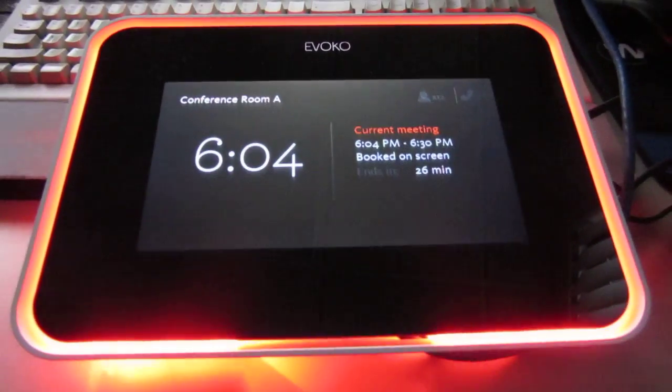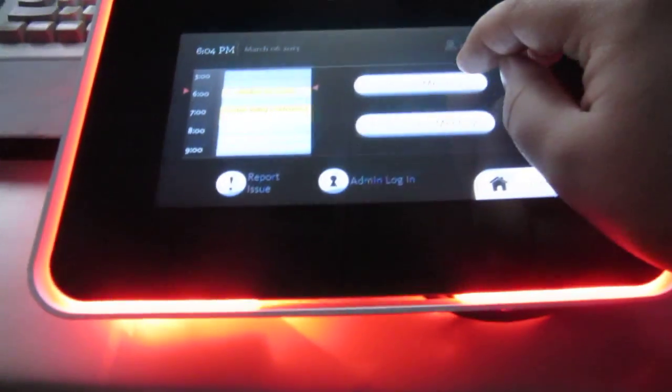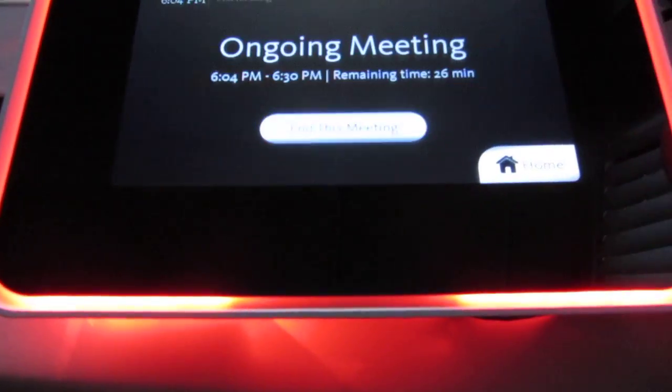Come on, there we go. See, now it's changed red because now it let me book an instant meeting. So that's kind of neat. And then I can end this meeting, or I can extend the meeting from here, as you can kind of see. I'm going to end this meeting.